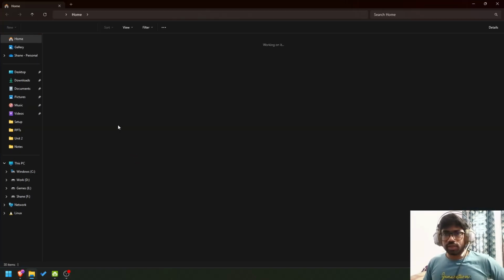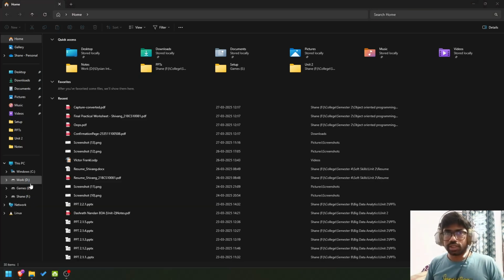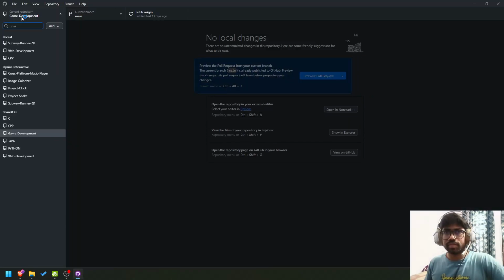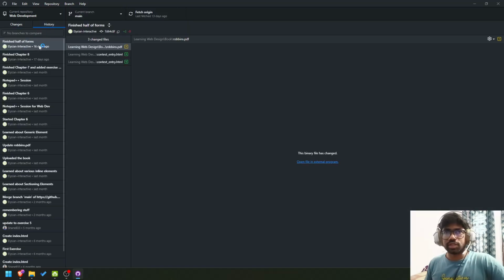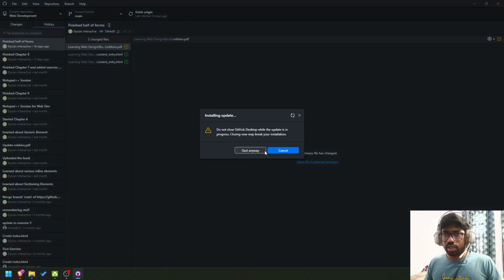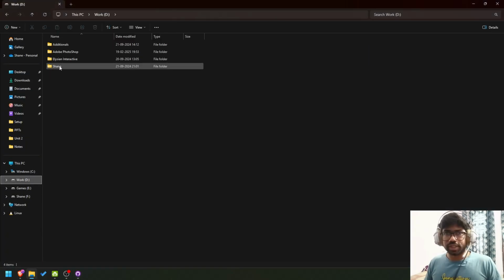Right, so let's see what was the last commit I made on the web dev. Okay, it was finished half of forms. I was on forms, so we'll get back to forms.